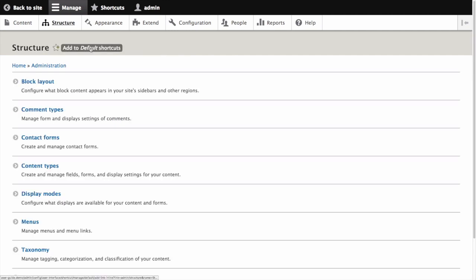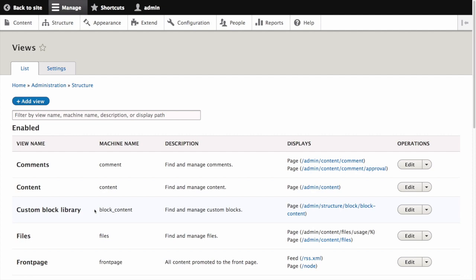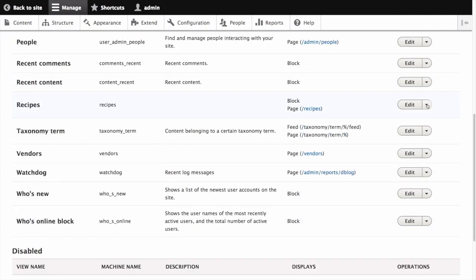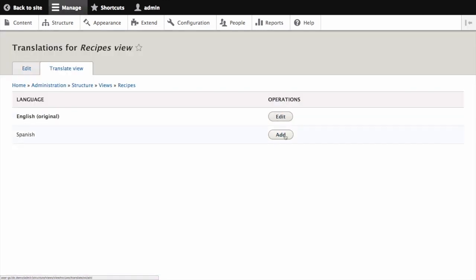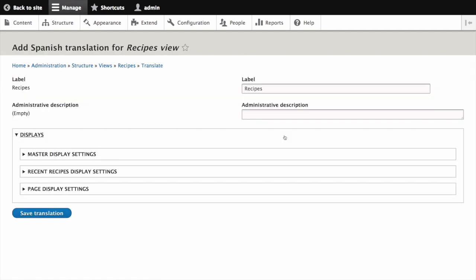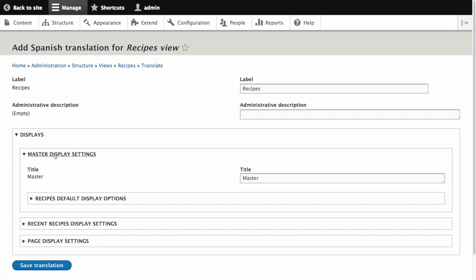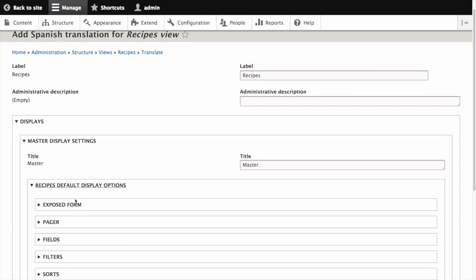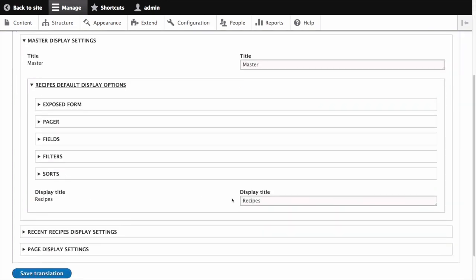In the Manage Administrative menu, navigate to Structure, then Views. Locate the Recipes view. Then drop down this Operations menu and select Translate. Under Operations and in the row for Spanish, click the Add button. The Add Spanish Translation for Recipes view page appears. Under Displays, then Master Display Settings, click on this heading to expand the field set. Then also expand Recipes Default Display Options. Scroll down, and for the display title, let's enter the translation for recipes.